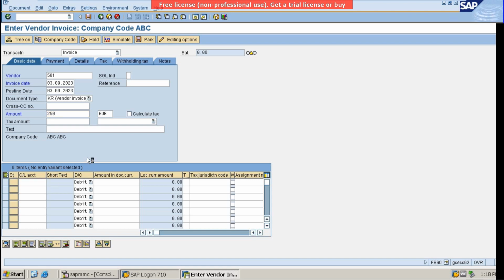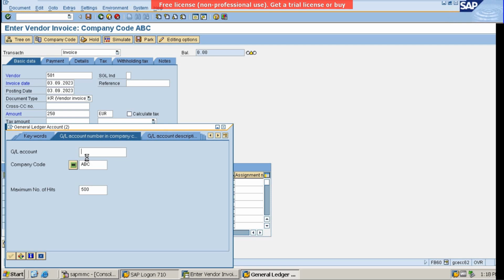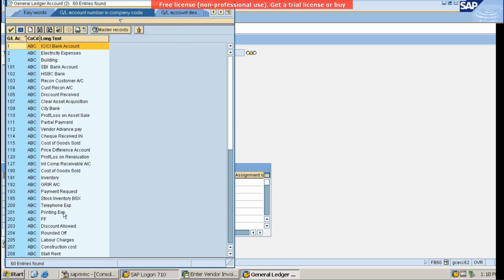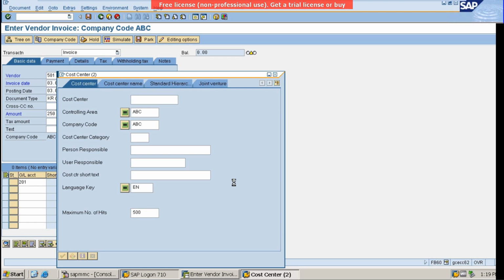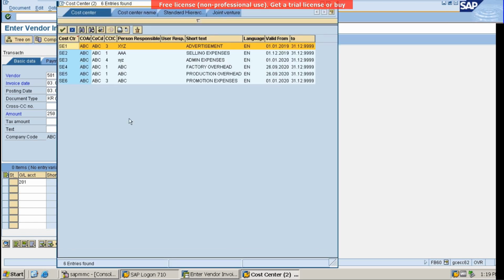Let me pick up the expenses here, say printing expenses. The amount will be the same, that is 250. Let me give a tax code as well. I'm putting a 0 tax code only, and I'll give a cost center. And this cost center is a wrong cost center. Let me show you how many cost centers I have: AC1, AC2, AC3. For example, I'm picking up AC3 here.